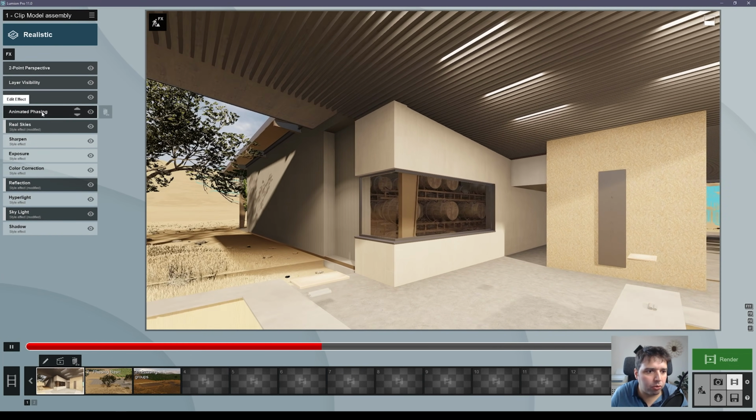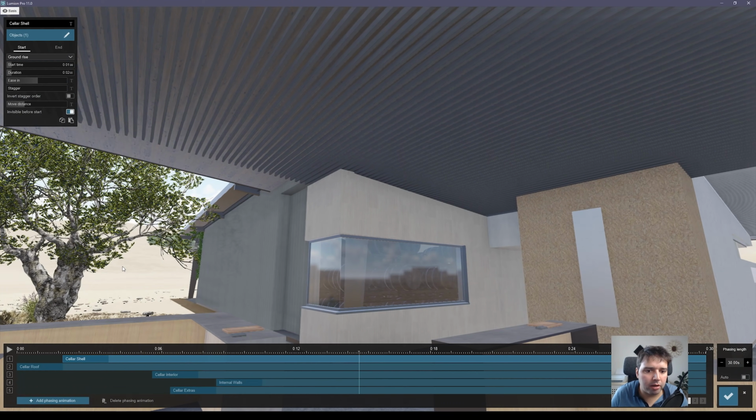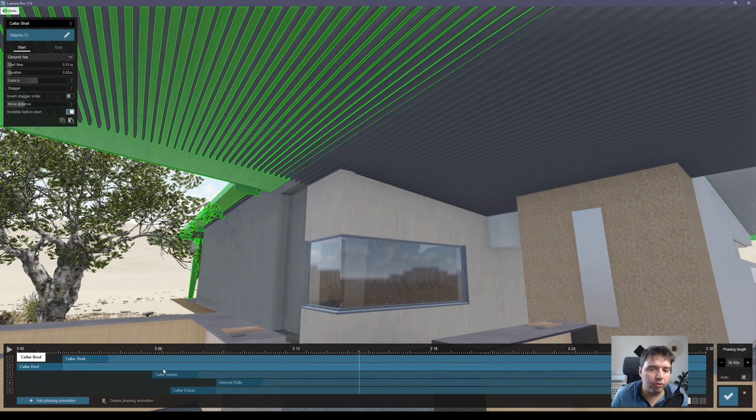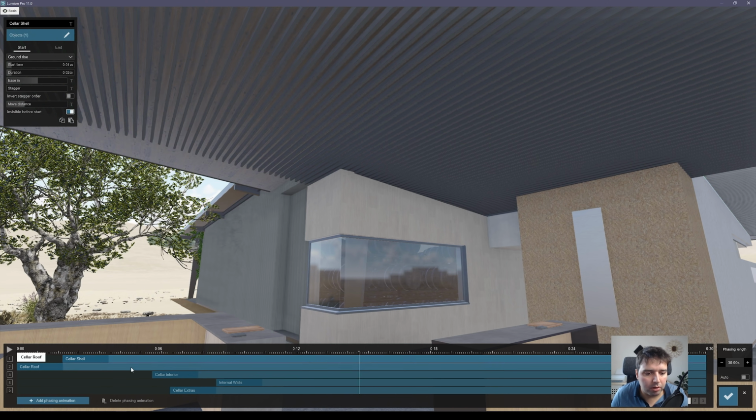And if we go here to animated phasing, let's click edit. And now you see that this has a timeline with all the controls for how long this animation will take. And if you are familiar with software, for example, like Premiere, you'll probably know this type of timeline. I'll probably make a video later about this in more detail, but for now, I just want to show you that they have this new feature, and it's a nice addition to the software.